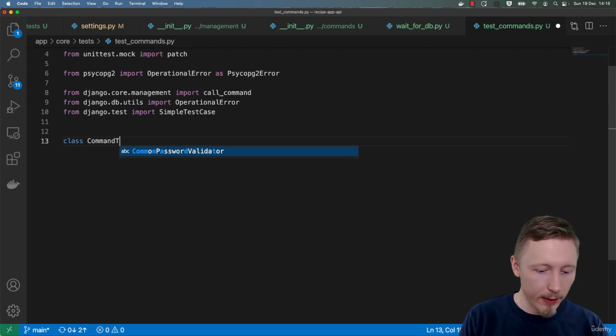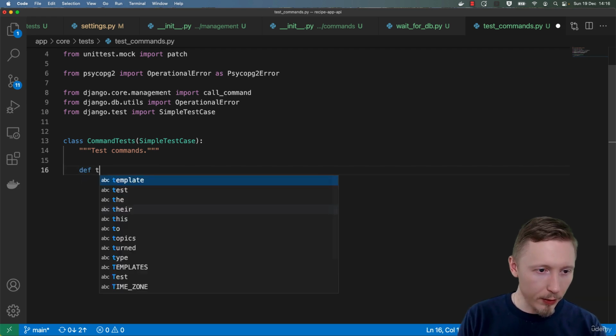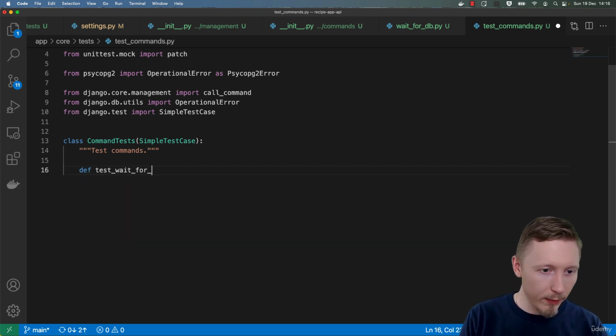Okay, so now let's add the code for our test. We'll do class CommandTests, and we'll base from SimpleTestCase. Add the docstring: test commands. And then we'll do def test_wait_for_db_ready.